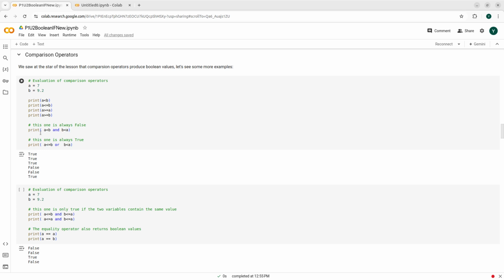For example, print A is smaller than B and B is smaller than A, that's always going to be false. Or A is smaller or equal than B, or B is smaller than A, is always going to be true, regardless of what values I choose here.